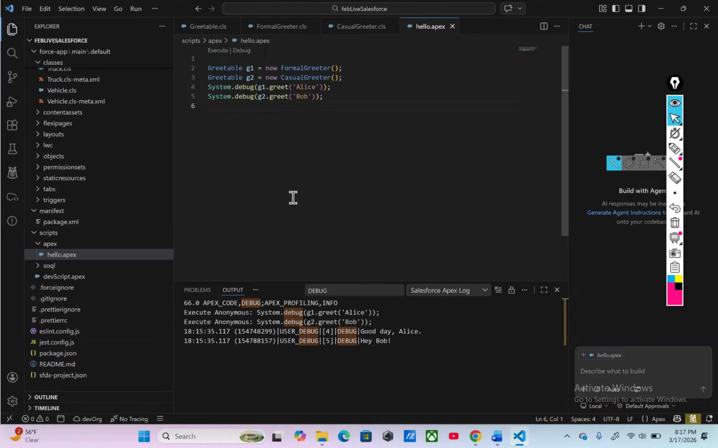And how would the code have been interpreted if instead of greetable g1, we wrote formal greeter g1 equals new formal greeter? No, nothing would have been different. The better way is, but if I do this, it'll give you the same output.